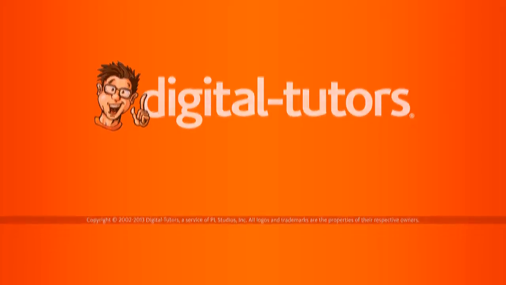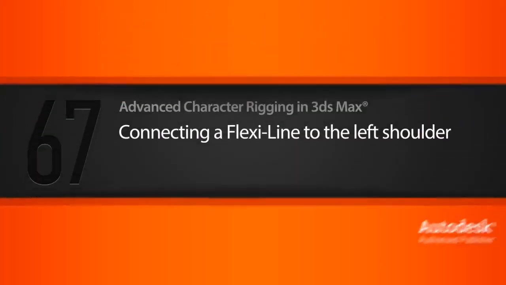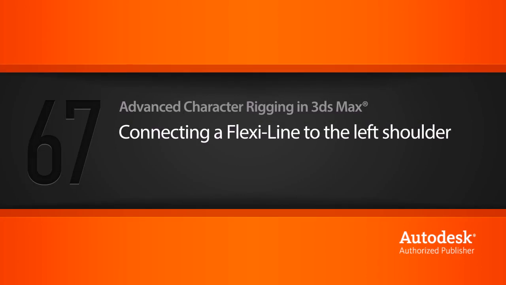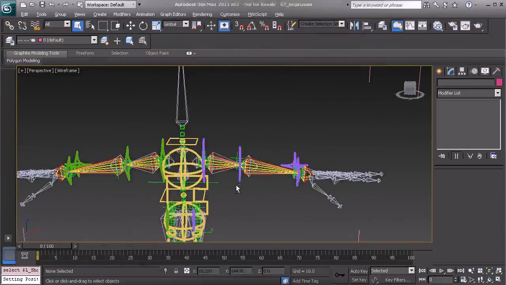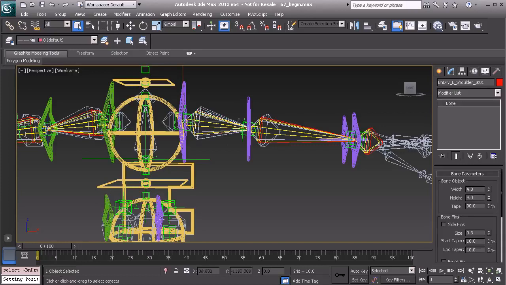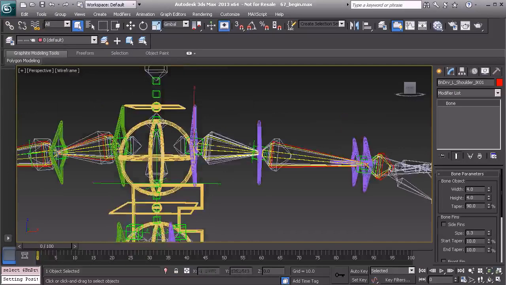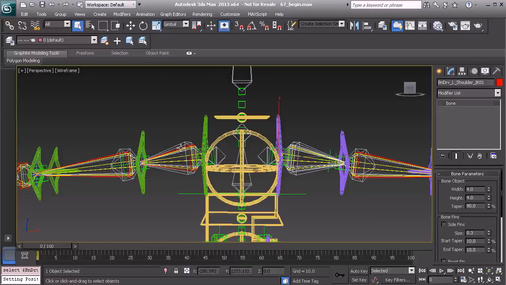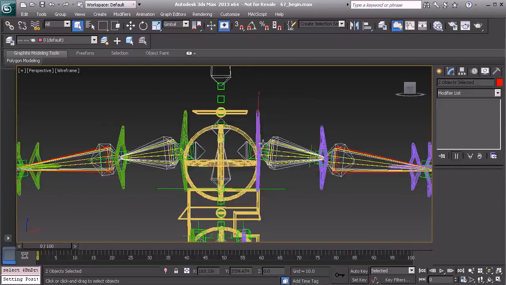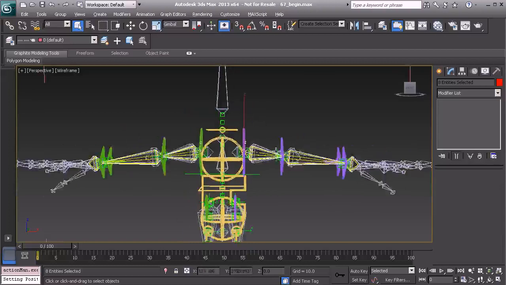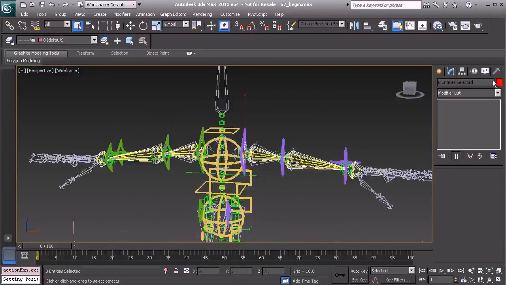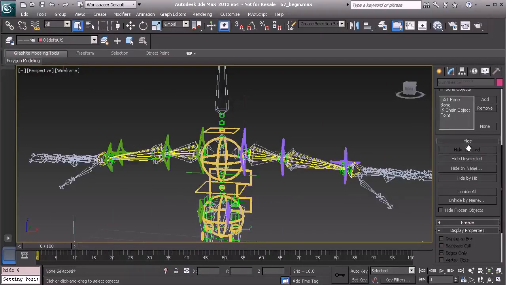Let's connect a Flexi Line to the left shoulder. As we've done before, we'll start by hiding our IK and FK bones. So let's start with IK. We'll just go in and grab the two IK shoulders, press Control Page down. Alright, from there we'll head over to our Display tab and choose Hide Selected.